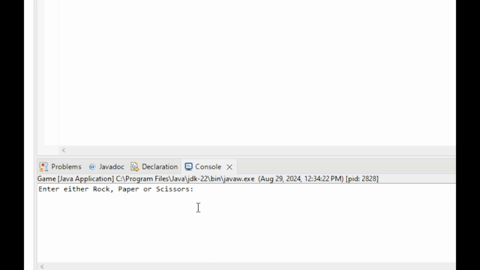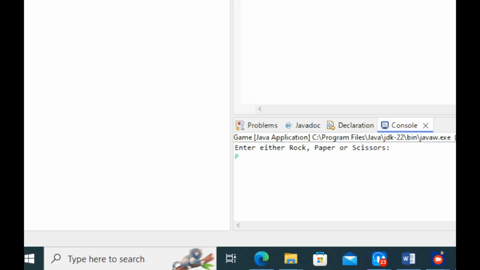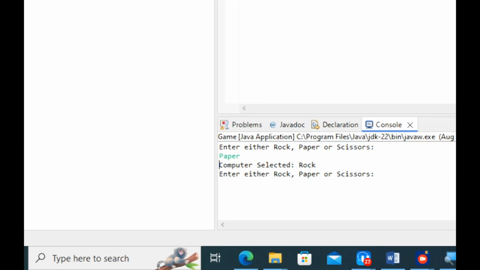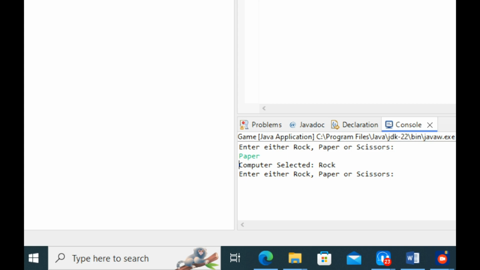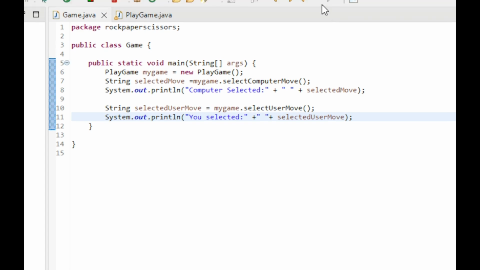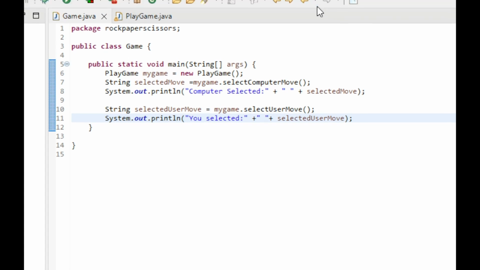Enter either rock, paper or scissors. So we enter first, then we are shown what the computer selected. So let me enter paper. This time let me enter paper and hit enter. So computer selected rock. Now you see enter either rock, paper or scissors coming again. It's an issue that I'll fix in a few. Yeah, so our methods are working. We were just testing the methods. Our methods are okay.